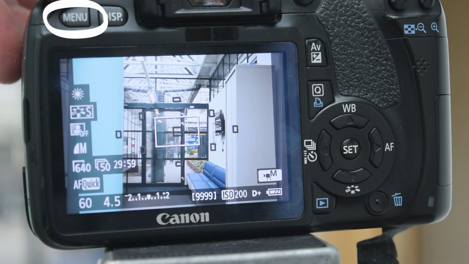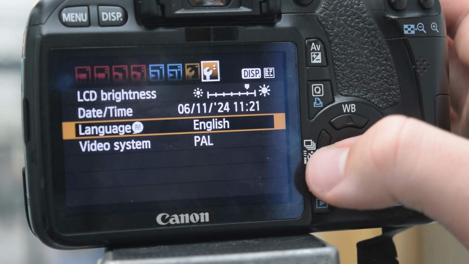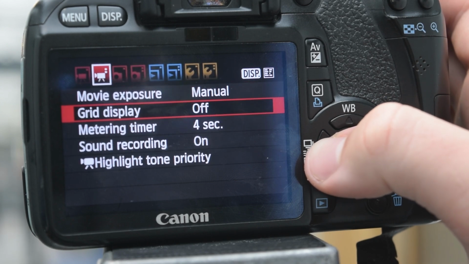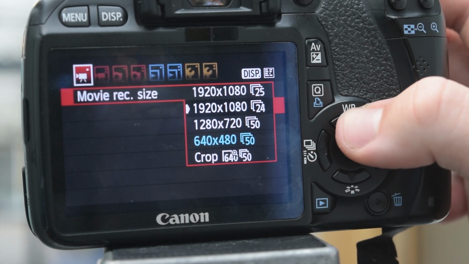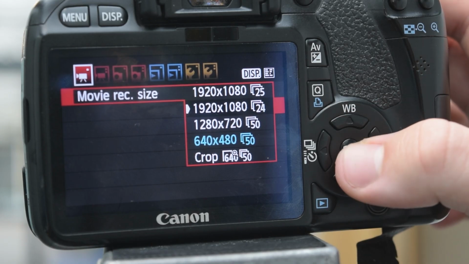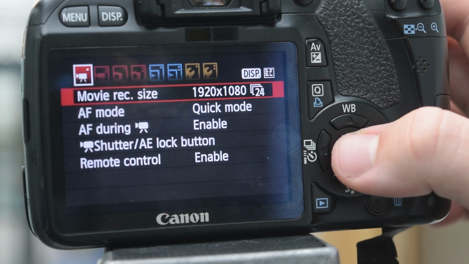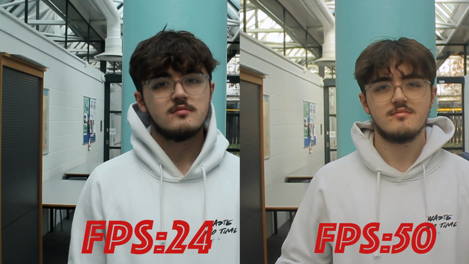Now, on the body of the camera above the screen, click the menu button to start adjusting your settings. Let's start with the frame rate. The ideal setting you want to set your frame rate at is 24 frames per second, because this is the setting which will give you the most natural looking motion in your video.